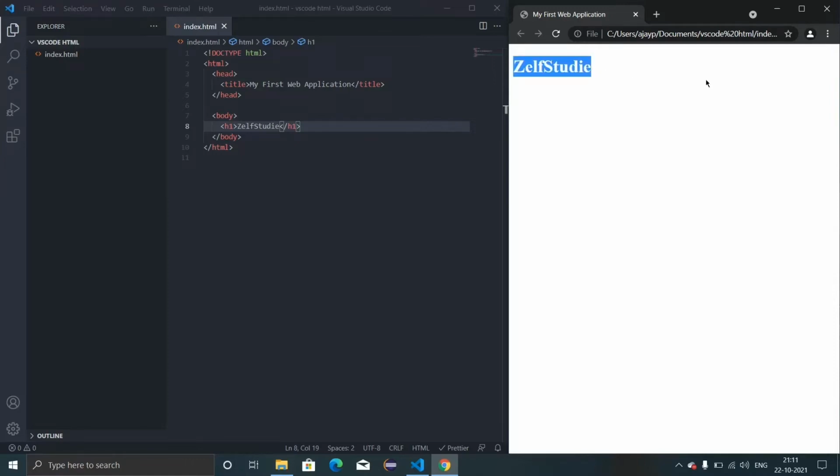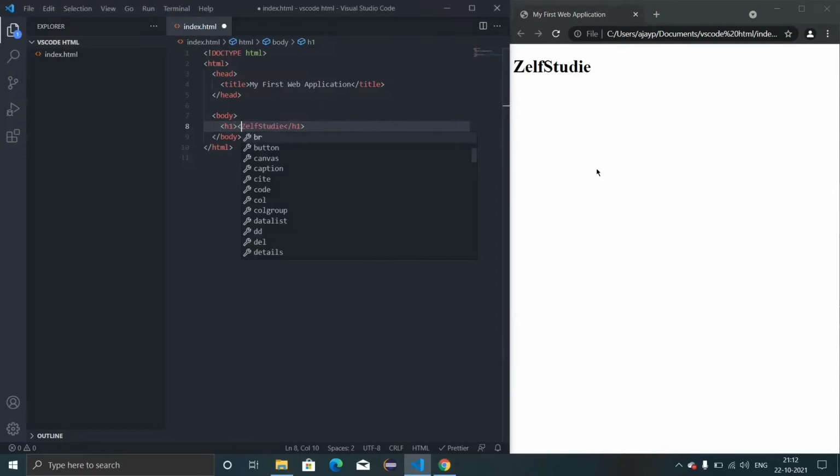So how do we get this Self Study to the center? For center you will have a separate tag called center, not re, it's er. Center, not re. Remember that. So this is the center. What needs to be in the center? Self Study needs to be in the center, so it should be surrounded with the center tag. So I'm going to cut this and paste it here. Fine, so now it's the center.